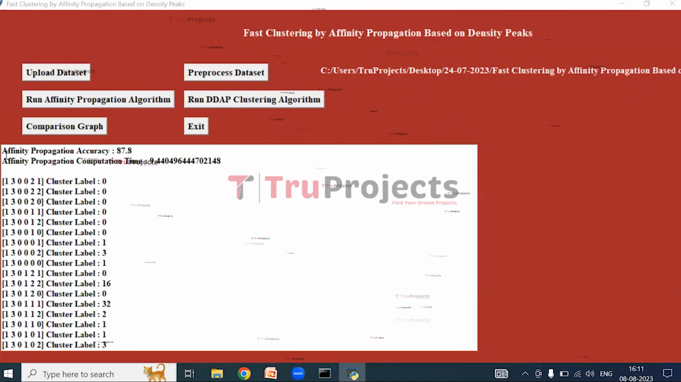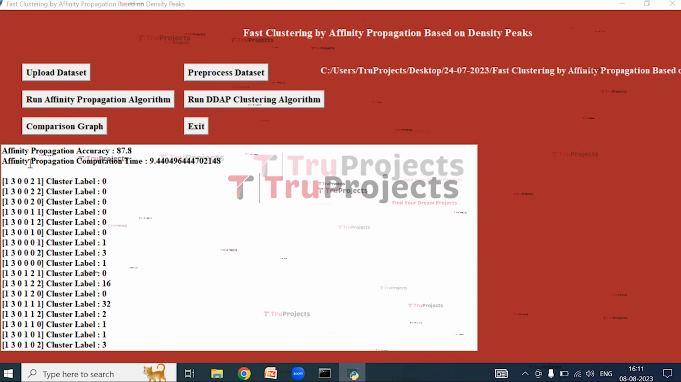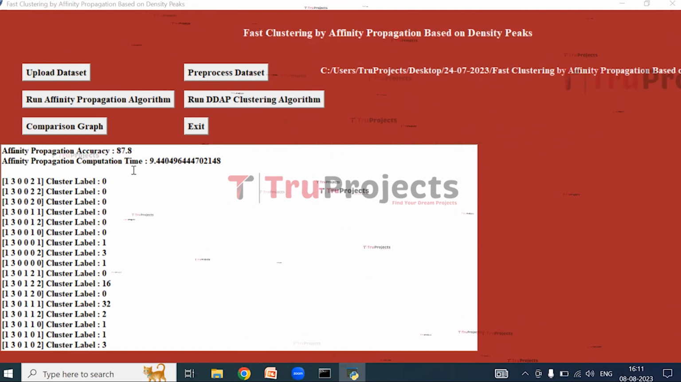So here we can see the affinity propagation accuracy and affinity propagation computation time. And we can see each record is assigned to which cluster ID. For example, first record goes to cluster 0, and similarly all records are grouped into different clusters, and records with similarity will be in same cluster. For example, in above screen, record number 1 and 2 are in 0 cluster, so they have similarity.